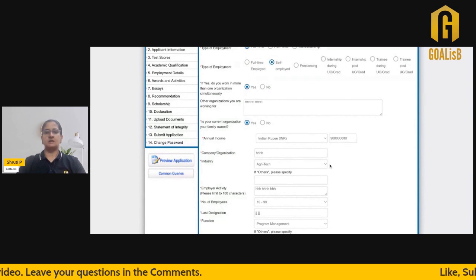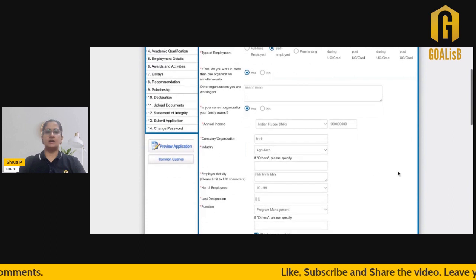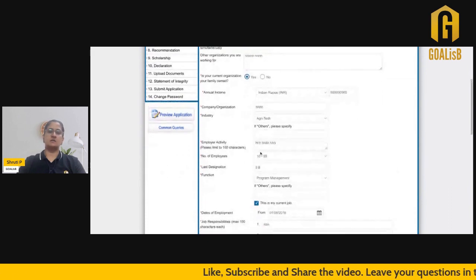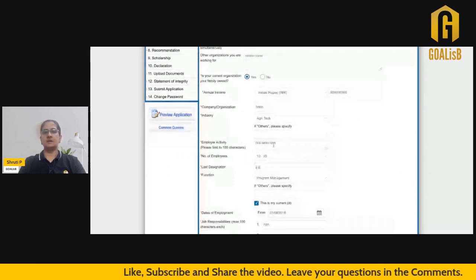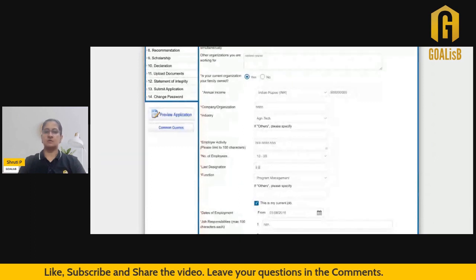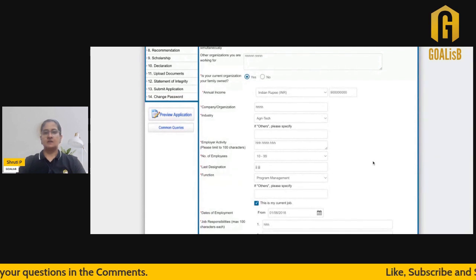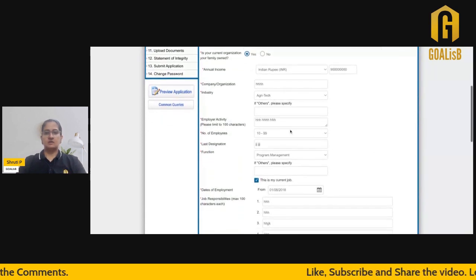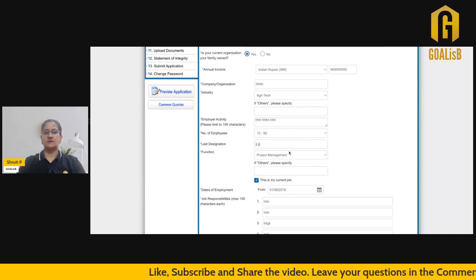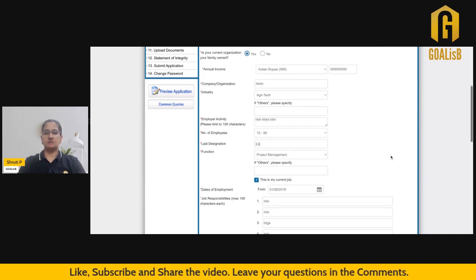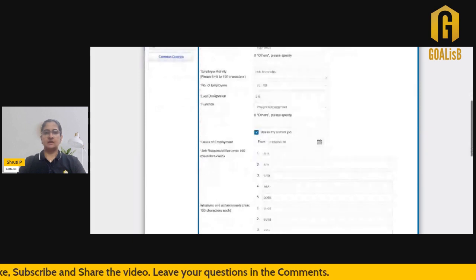Then add the name of the organization, the industry that you're working in, and the employer activity. You have around 100 characters to describe what the company does. So if it is a new company or a startup or a company that might not be very well known, you can always give that explanation. Then the number of employees and the function. There is a huge list of functions to select from, and you can always select the one that is relevant to your role. And then the dates of employment.